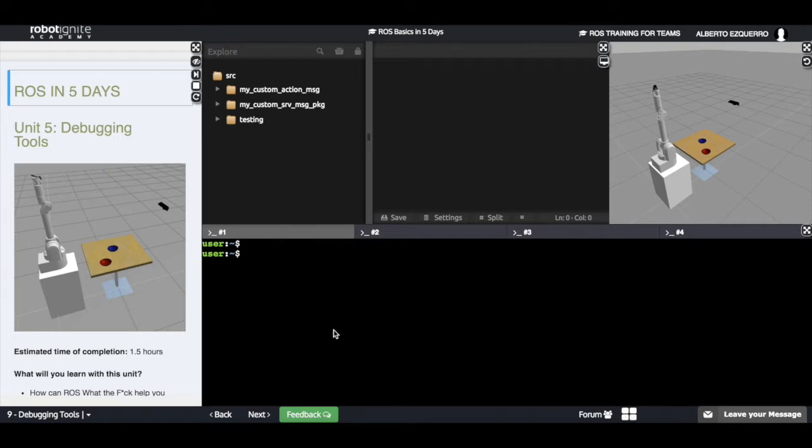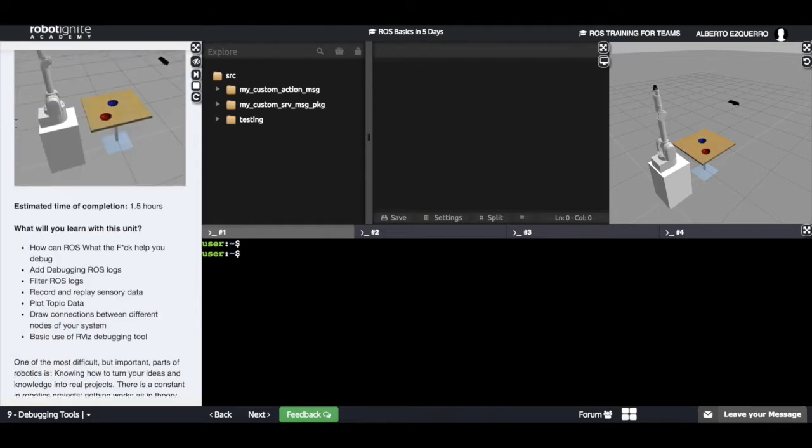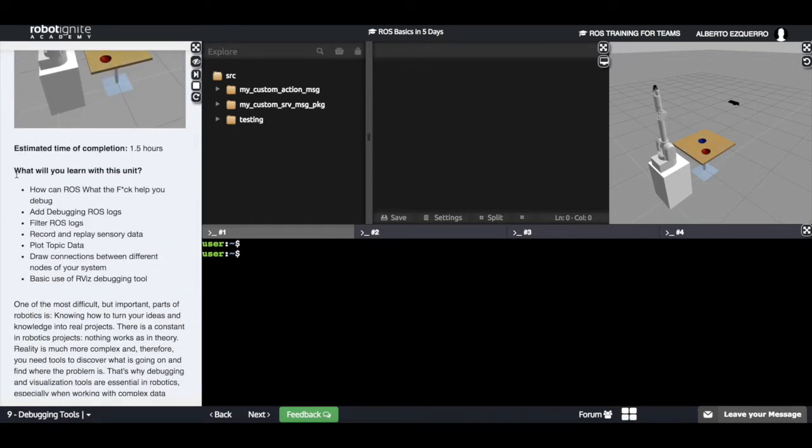Hello everybody and welcome to Unit 5 of the ROS in 5 Days course. In this final unit we are going to talk about debugging tools. I'm going to be following this notebook here and we are going to be checking different debugging tools that ROS provides. So basically, what will you learn with this unit?